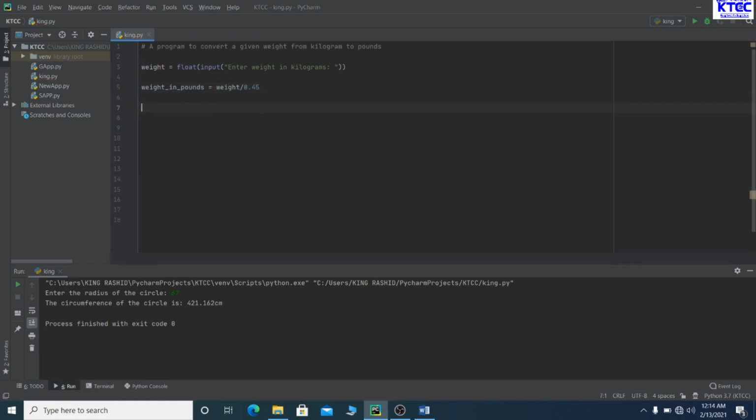So from here we can print, into brackets. What are we printing? Weight in pounds. We print the weight in pounds is equal to weight in pounds. Basically, that is that. Sorry, this should be the weight in pounds is, so we concatenate this to say plus.